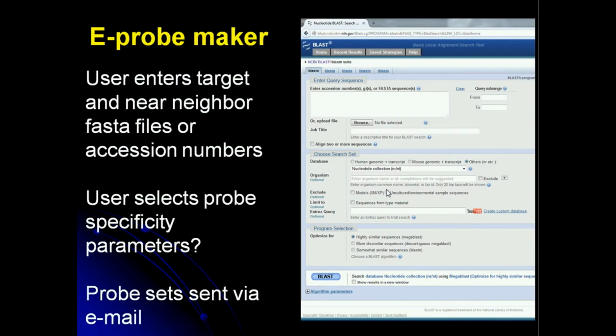So the eProbe maker would allow you to either put in accession numbers or the actual FASTA files for what you're interested in developing probes for. You could select specificity parameters, and then you'd get an email back with your FASTA eProbes. And of course, users would be allowed to develop their own eProbes as well. But the point of having this nice eProbe maker would be to develop a consolidated database of eProbes, so that every time we did not have to reinvent the wheel. As users register for this, it would be sort of incumbent that they would provide the eProbe sequences as public information for future users as well.